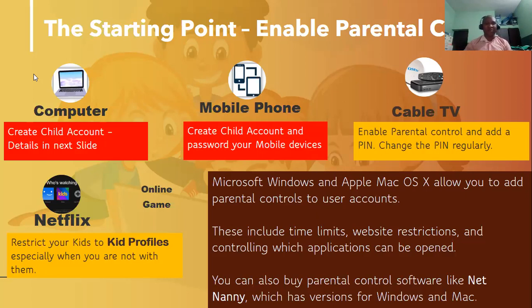The details, I'm going to show you in the next slides. Then on your mobile phone, if you are going to be sharing your computer with your kids, make sure you have a child account. If you are going to share your mobile devices, your phone, your iPad, your tablet, all of that with your kid, you also have to create a child account and password your devices.